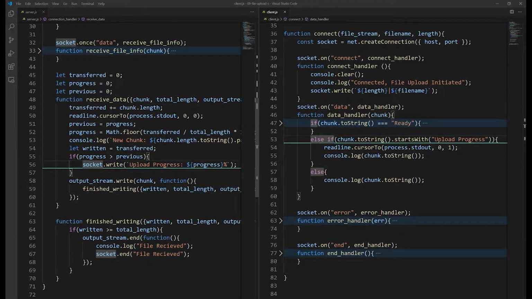This is the last version of the file upload utility that we'll look at. The major change in this version is that as the server receives each chunk of data, it will periodically send an upload progress message to the client. And when the client gets this upload progress message, it will print it to the console.